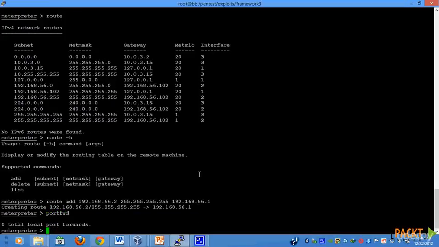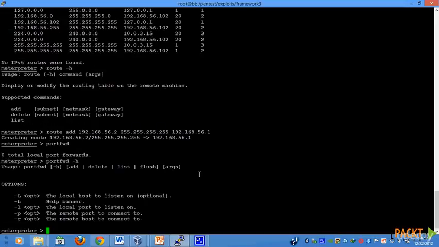When we look at the help file, we can see the port forward has different parameters, such as capital L, which is the local host we want to listen on, lowercase l, the local port we want to listen on, p, the remote port to connect to, and r, the remote host we want to connect to. So a simple port forward command will look like this. The capital L parameter will add the local host on which we're going to listen. If we just give the local IP, we can give the port number, for example the local port, as 5678.